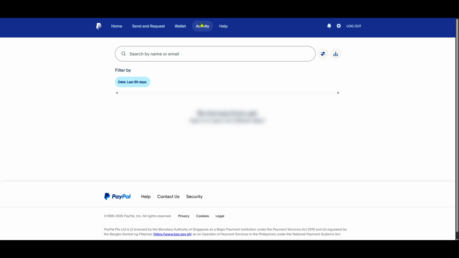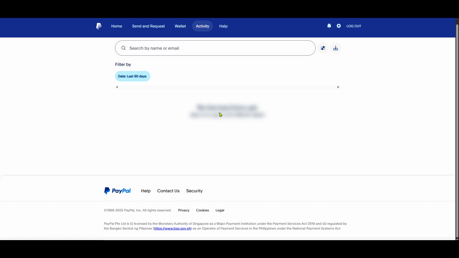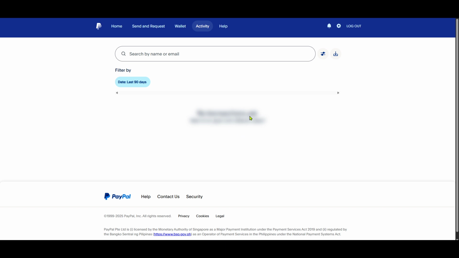Once you've clicked on Activities, the next move is to carefully scan through the list to find the payment that is pending. PayPal typically marks these transactions to make them easily identifiable. Look for any indicators or labels that say pending or on hold. Sometimes it helps to use the search bar if you have a specific transaction in mind.